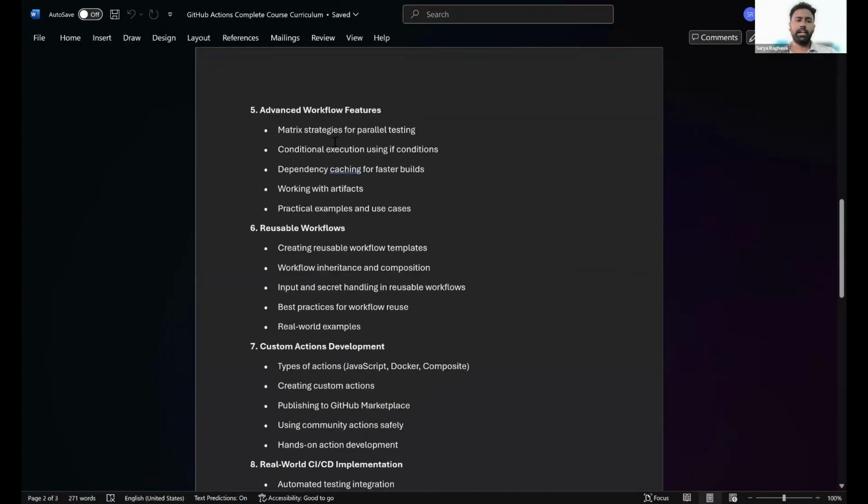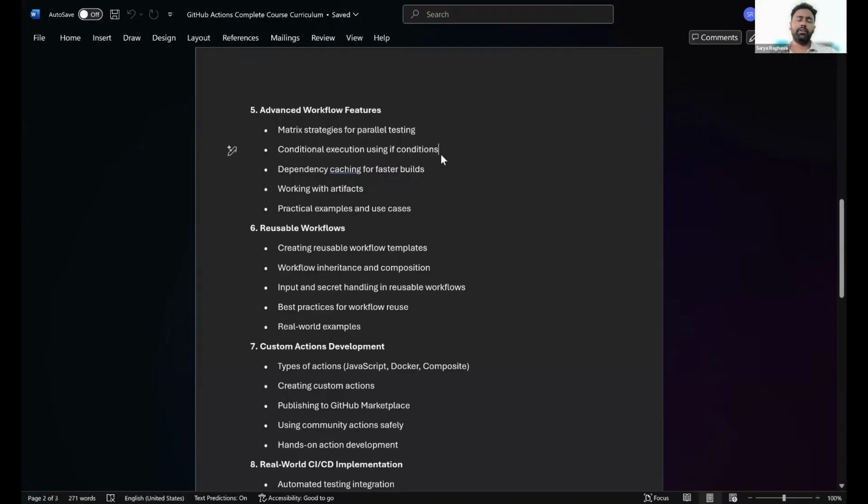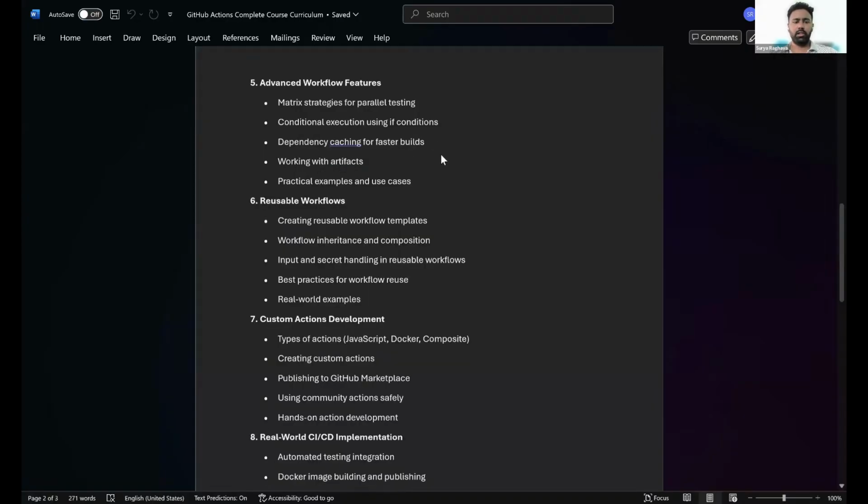And also I'll be teaching the advanced features in GitHub Actions, where I'll be walking through the matrix kind of concepts, where you can run jobs multiple times. And also I'll be showing practical examples, and the conditional execution of jobs, where you can control the jobs based on a specific condition.